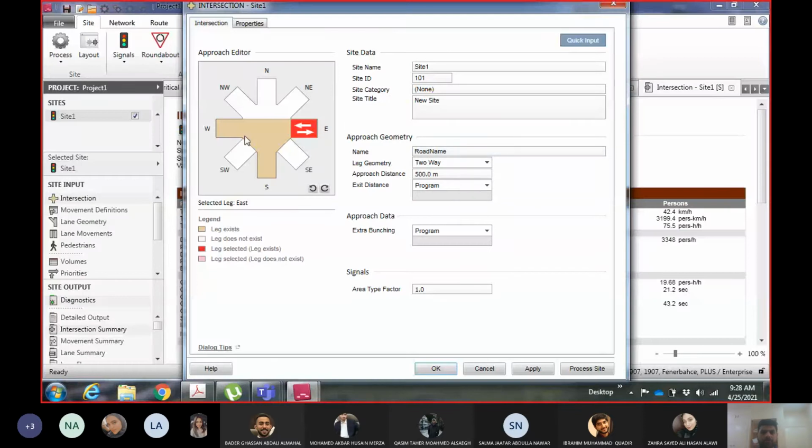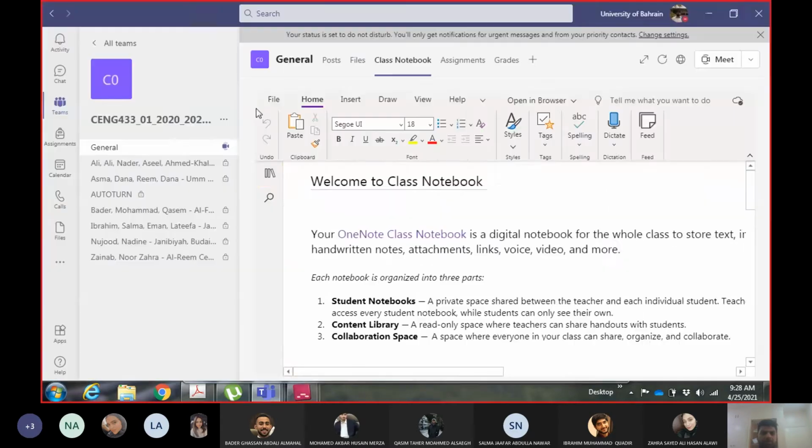So put the name of the road, and select the approaches you want to have. If you don't want an approach, go here to leg geometry and say no leg. If you want to add it, select the leg you want to add, come here, and either make it two-way, one-way approach, or one-way exit, and this leg will be added. Then you put the name of the road, the approach distance, and the exit distance. Approach distance, as I said, is the distance from the previous intersection.